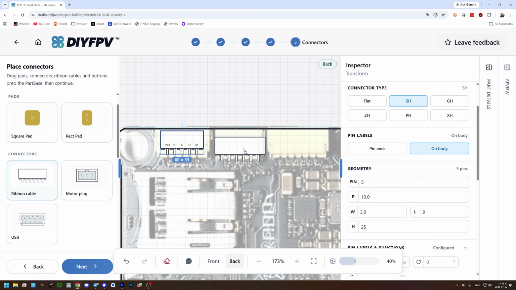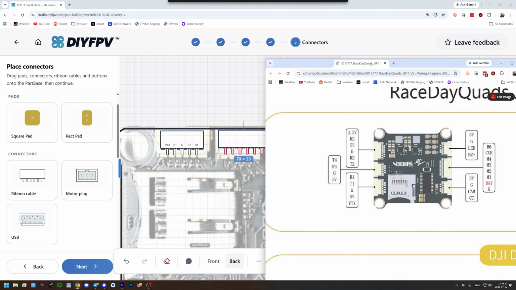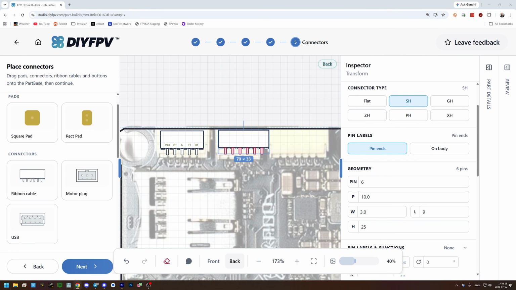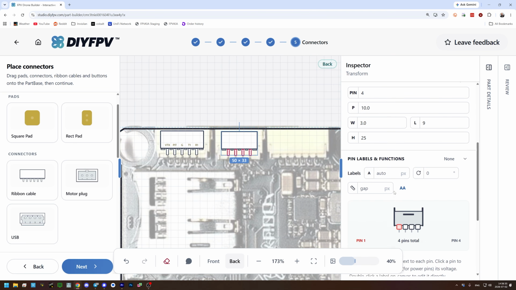A ribbon cable is like the flat where they're conjoined. Anyway, I think a ribbon cable is a bad name for this, but whatever. Wire harness. We drop the connector on, and I am referring here to the wiring diagram for the JBF7 to remind myself what they are. You tell it the number of pins, so this is a 4-pin connector.